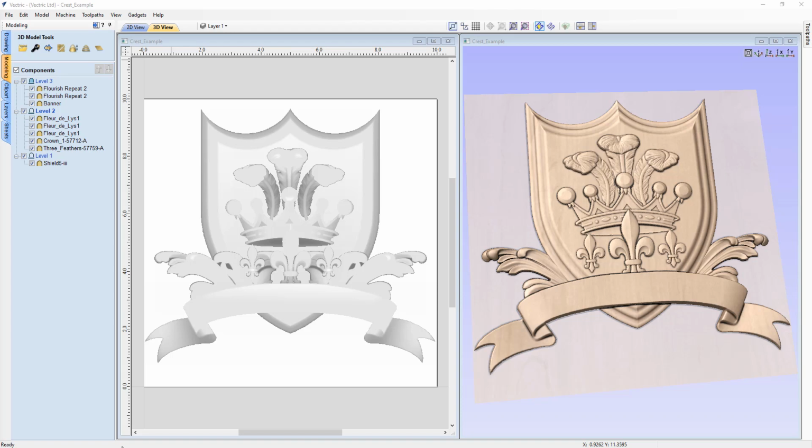In this video, we will look at an area of the software called the component tree, shown to the left of the screen in the Modeling tab in VCarve and Aspire. This is a very important area of the software if you plan to work with 3D components, as it will allow you to control and organize them and dictates exactly what you will see in the 3D view. We call this result the composite model and it will be used to calculate any 3D toolpaths.